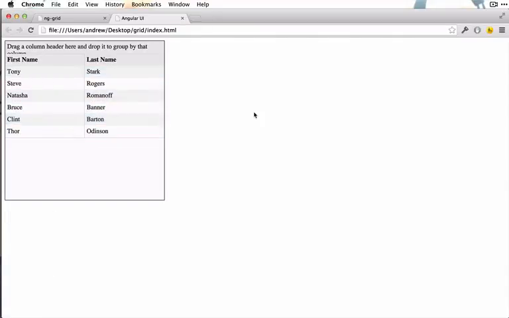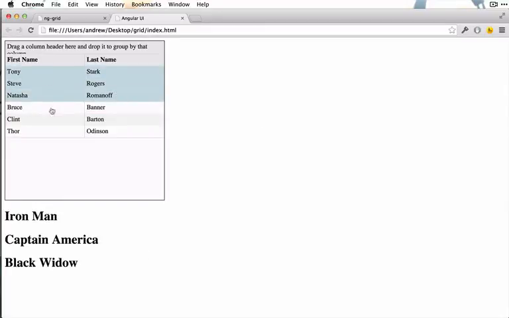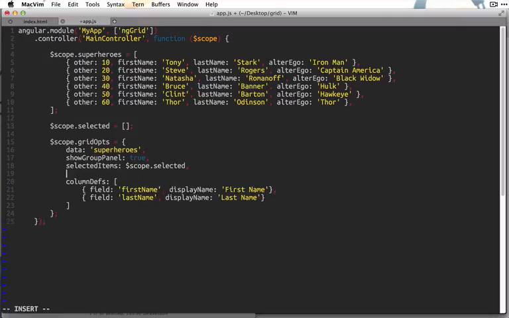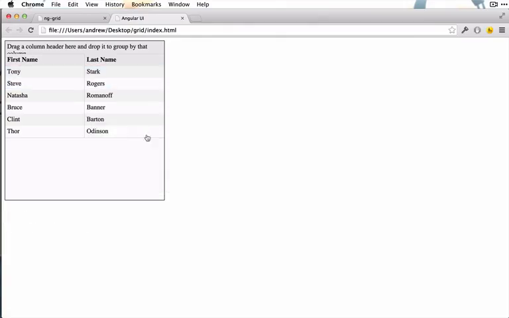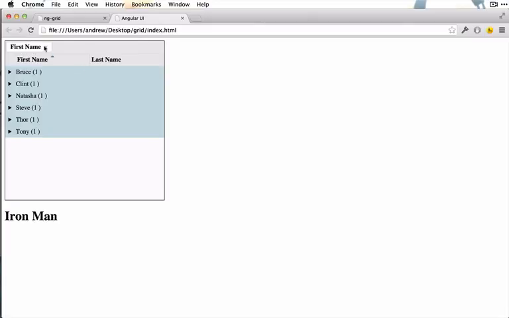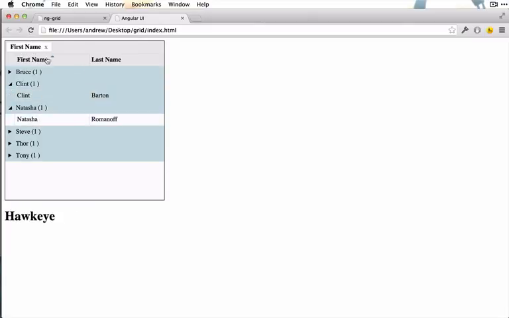The final option we'll think about is multi-select. Currently, we can select multiple items, and you can see if I select the first 3, we have Iron Man, Captain America, and Black Widow showing up down below. But if we go ahead and set multi-select equal to false, if I refresh this page and I select one and then another, you can see we can only actually select one of these records at a time. And I should point out that this whole selection thing still works when we're in one of our grouping views.